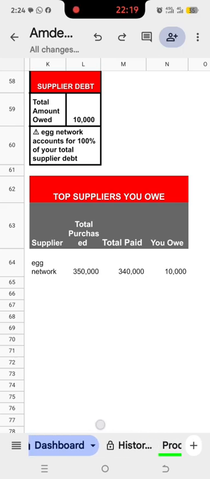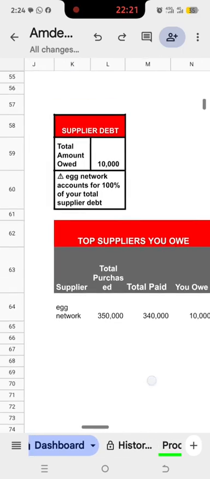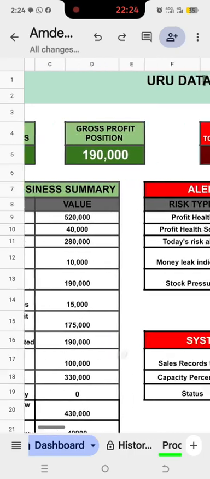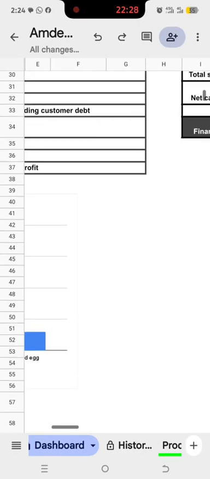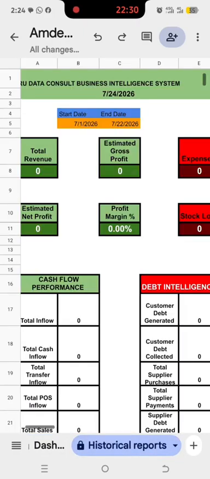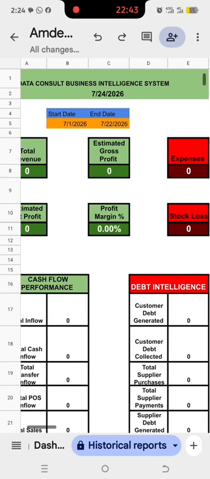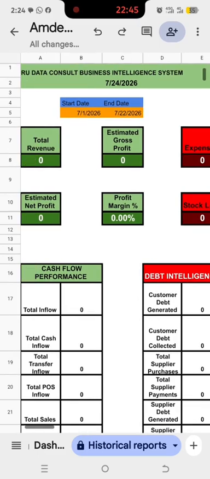Now, another interesting thing I want to show you. This dashboard is today's dashboard. It tells you what is going on today in your business. But we have a dashboard that tells you the things that happened previously. This is where, if you want to look back, it is called the historical reports. You want to look back into your previous sales, your previous profits. There are a lot of things here, but let me just show you some things.